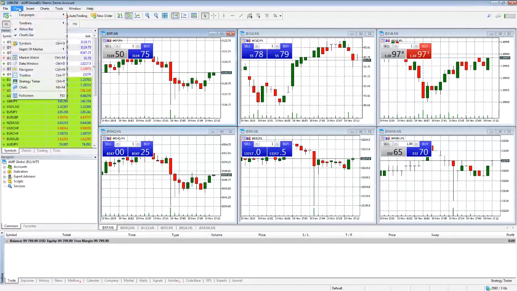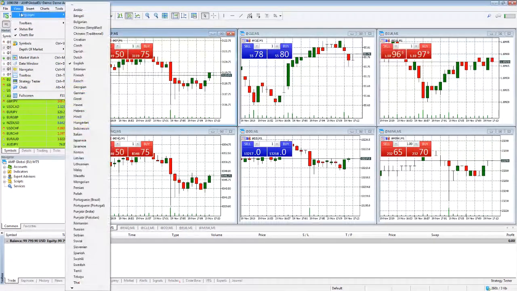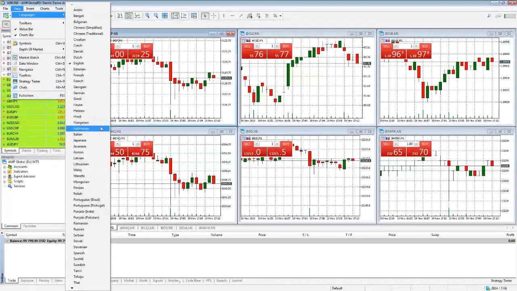So again, it's View. Within the context menu, you click on Languages, and just be sure to select the language of choice. Restart MetaTrader 5, and then you're going to be able to see the platform translated into the language of your choice.